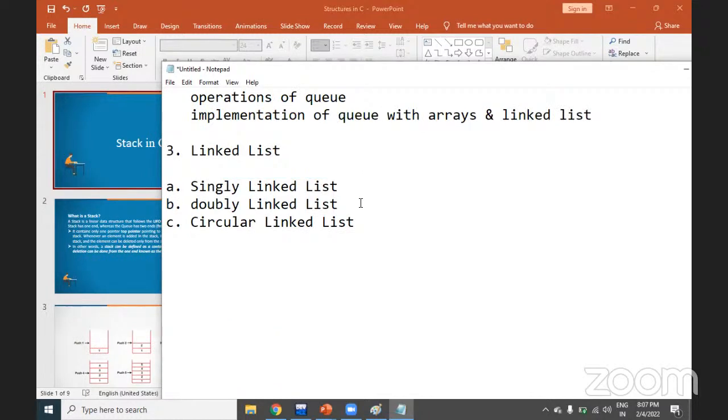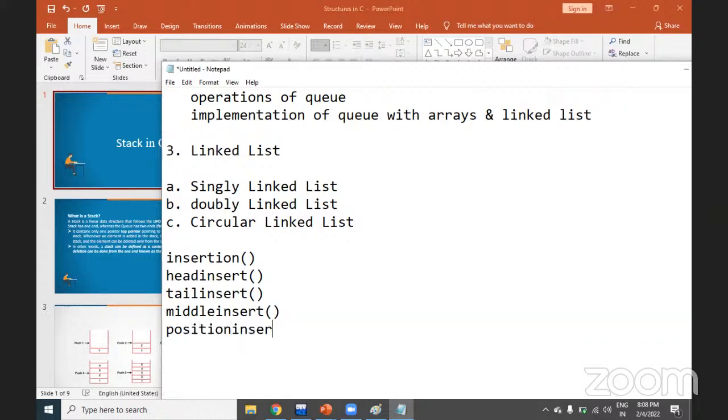Here again, you can see various operations: how to insert, how to delete, where you want to insert, either at the starting or at the ending, or wherever you want in a specific position. Like this, we have various types of singly linked list operations, that means insertion in various positions: head insert, tail insert, that means ending, or middle insert, or specific position insert. After that we have delete. After that we have display. Every time I'm going to use display.